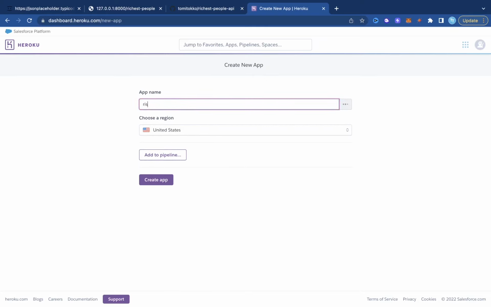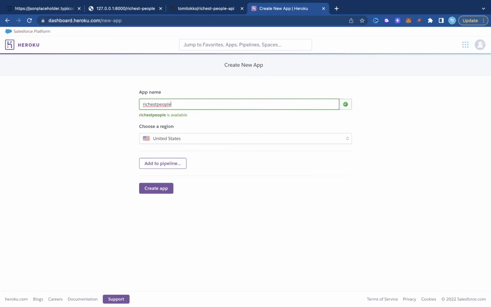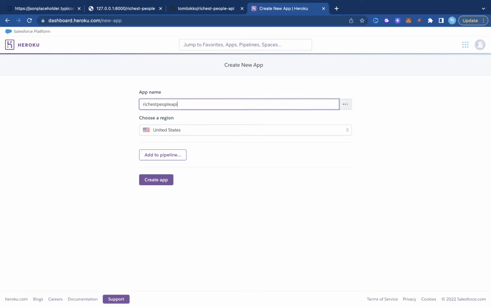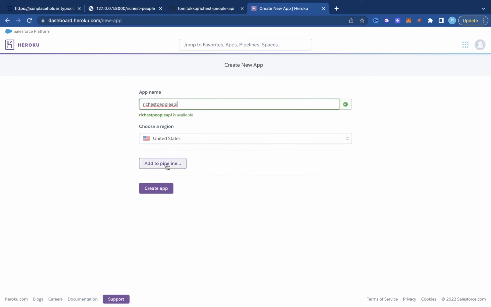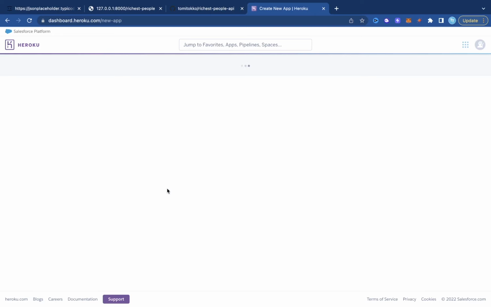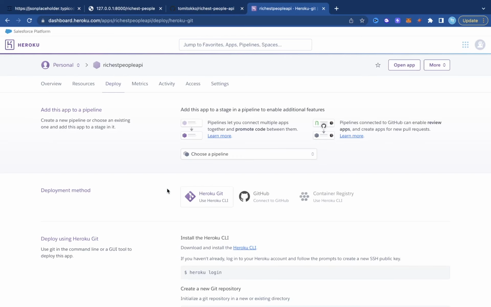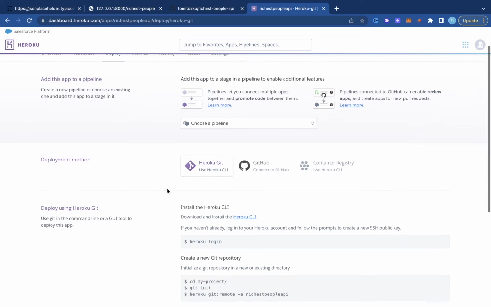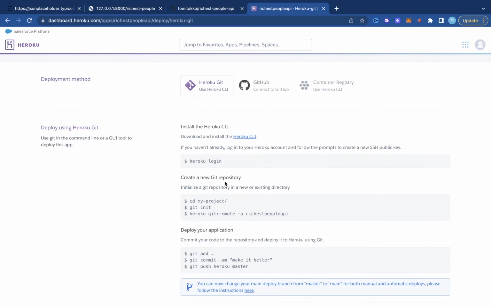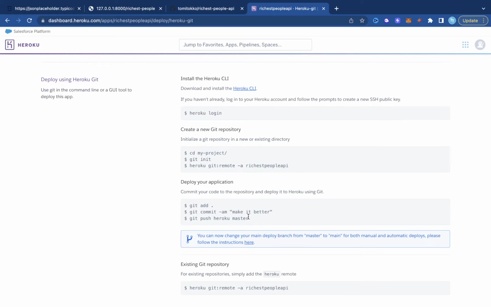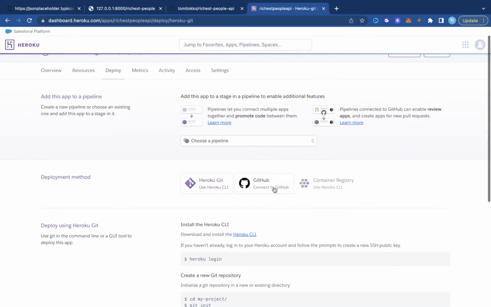Okay, so let's just say richest people API. So that is available, and let's create app. Now the app has been created successfully. This is how we deploy it using the Heroku CLI, but we want to use GitHub, so we just come here.